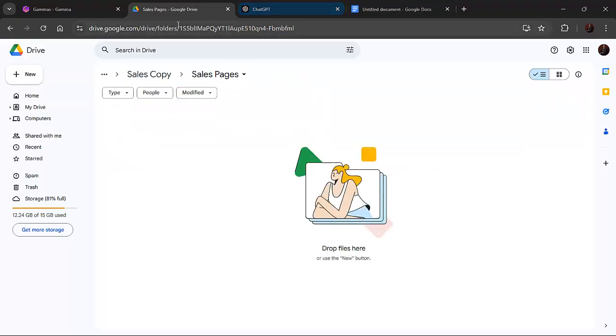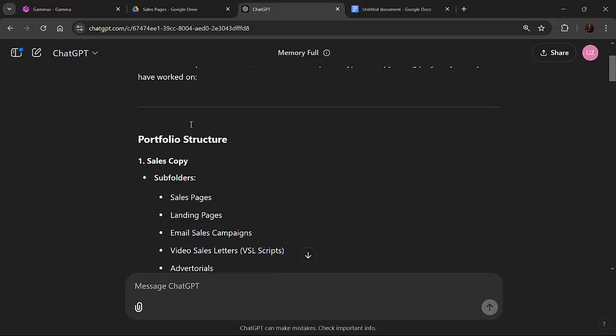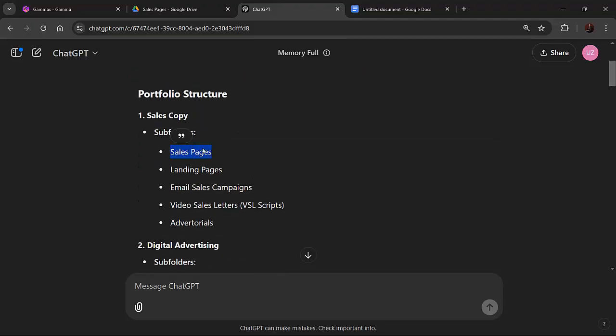So now let's write one sales letter. So just tell this AI, kindly write a demo sales page to document in my portfolio. What niche are we going to use? In the relationship and dating niche.